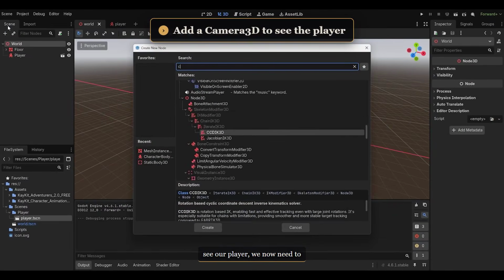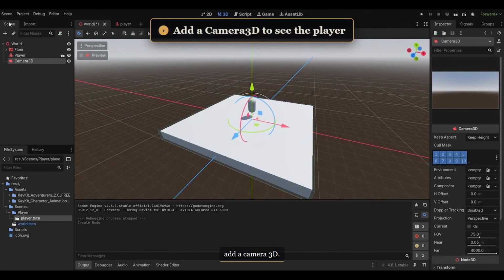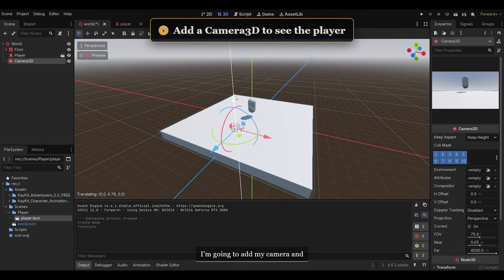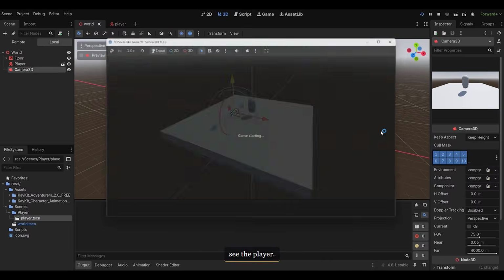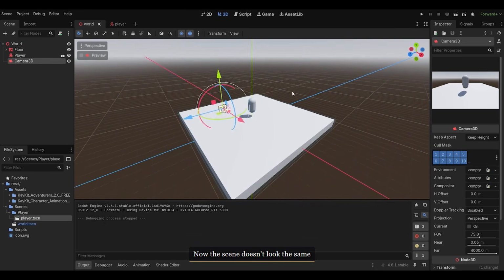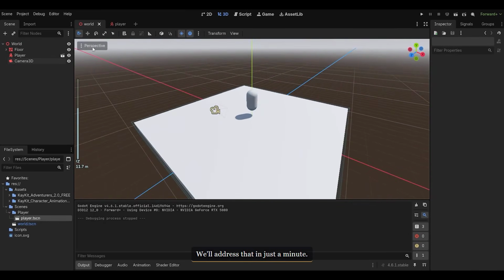Now, to actually see our player, we need to add a Camera 3D. I'm going to add my camera and just move it up a little bit, and now face it down. On the right-hand side, you can see the preview. And now when I hit play, we'll see the player. Now, the scene doesn't look the same, and that's okay. We'll address that in just a minute.